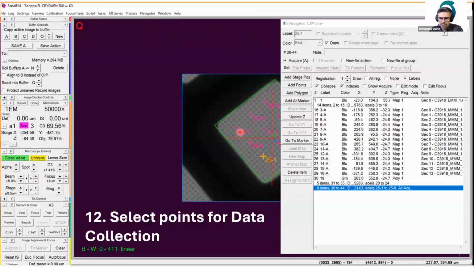Now you only have to do that once per grid. For the remaining squares, since SerialEM already knows now the pattern or the grid, you just go to subsequent squares, draw a polygon around the squares, only put 1 point, and then press Add Grid of Points, and it will fill up the rest of the squares with the grid of points. So even though it's manual, I find it quite easy and quite quick, and I've kind of stuck in doing it this way.